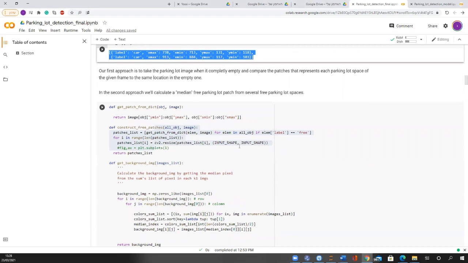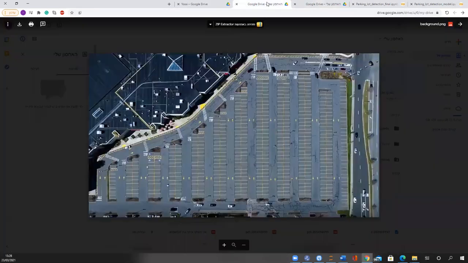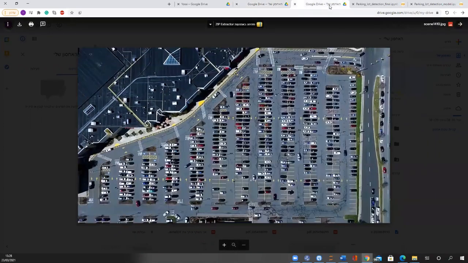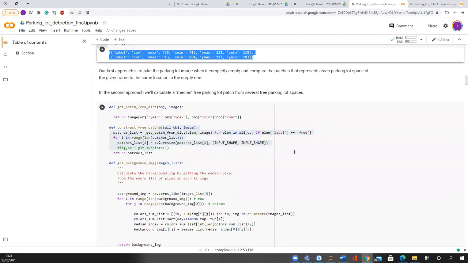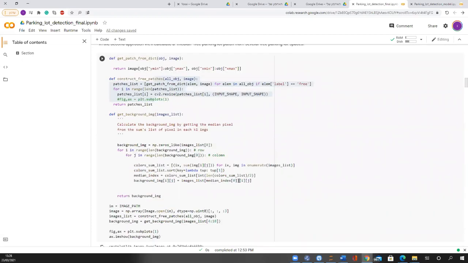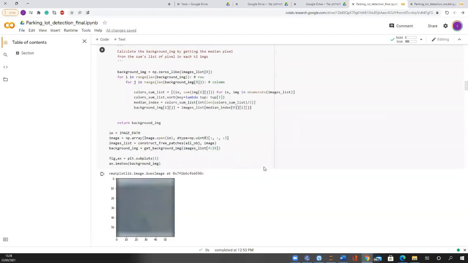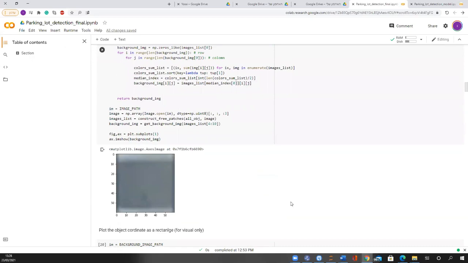It contains two approaches. In the first approach, we have created an image that demonstrates the given parking lot as an empty one, and in each step, we are comparing the specific parking lot space to the empty one. The second approach is to create a median free parking lot patch to compare each parking lot in each frame to that one.